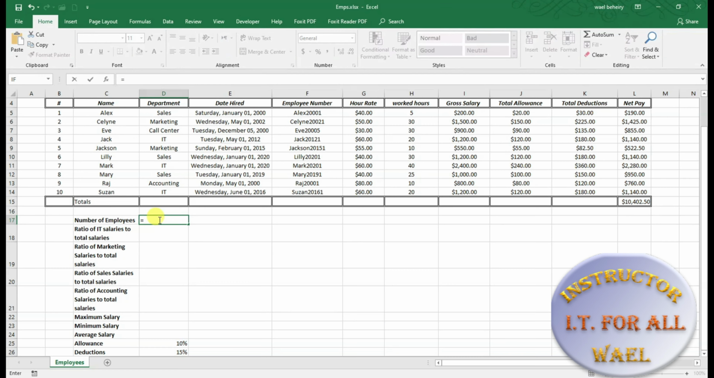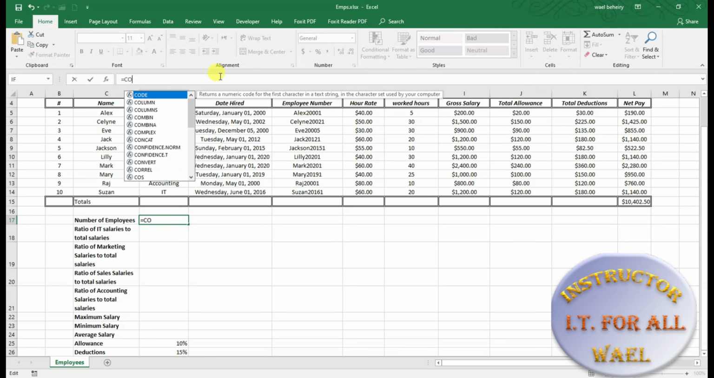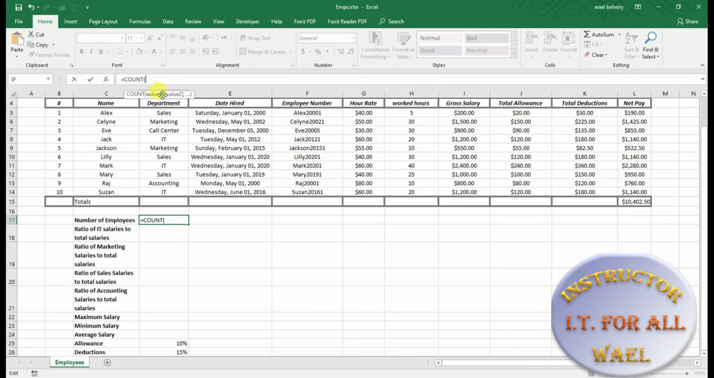Now for the number of employees, we would like to use the function called count. So it is equal count, here it is count, and we are going to select this range, which is the serial number, and here it is, gives us a 10. The ratio of IT salaries to total salaries and ratios, all these ratios, we are going to finish in the coming chapters.